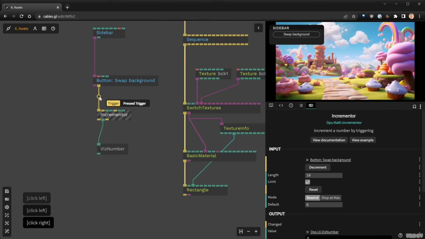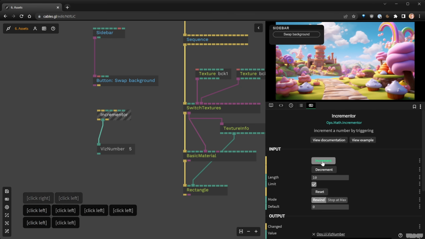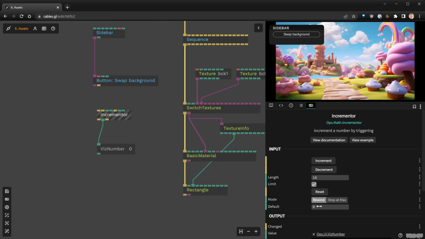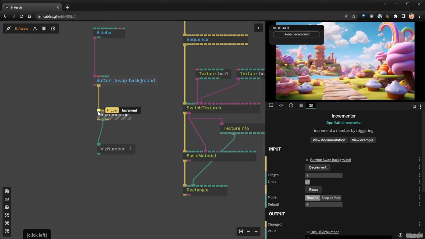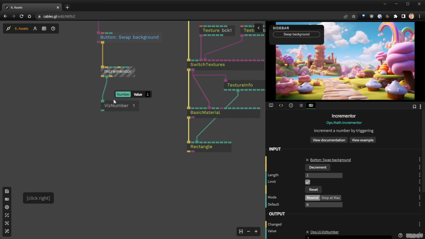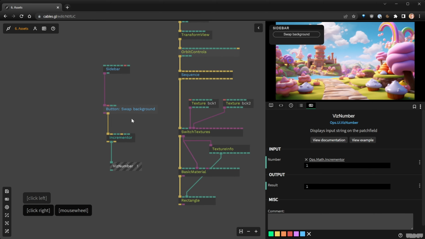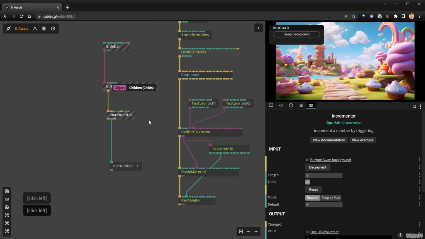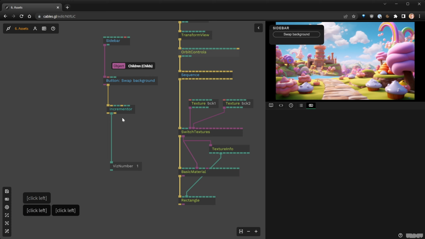If I click by hand, I'm counting, and when I reach 10, I'm saying, okay, I'm limiting, and I'm rewinding back to 0. So if I know that I have two files, I can just count 1, 0, 1, 0, sorry, and now get this number here and connect it to my switch texture, for instance.